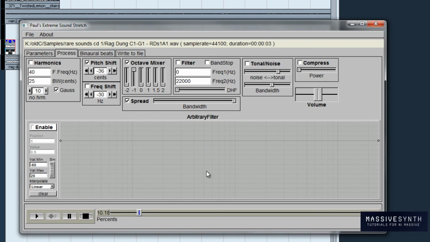This is one of the other problems with this program: as you're using it, it's a bit of a resource hog. Tonal noise. Add some tone to it, go back to noise. We also have compression. Filter. So we can cut out the whole top end.